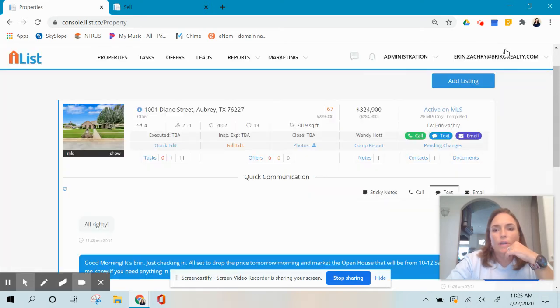And then you'll get a notification right here. This pending changes will be red. And when you click on pending changes, it will tell you what you need to edit on the MLS. So that way nothing gets missed.